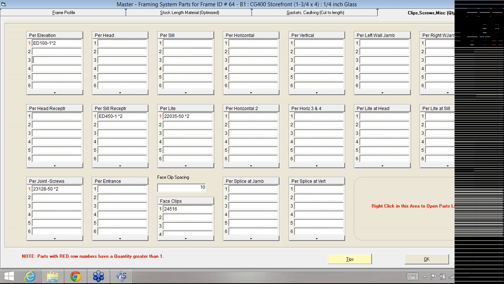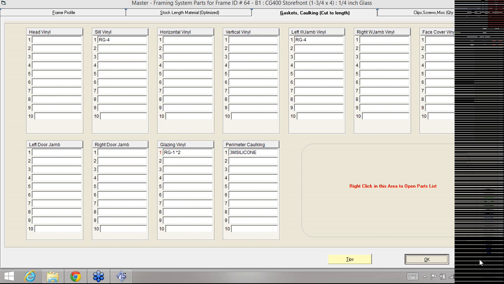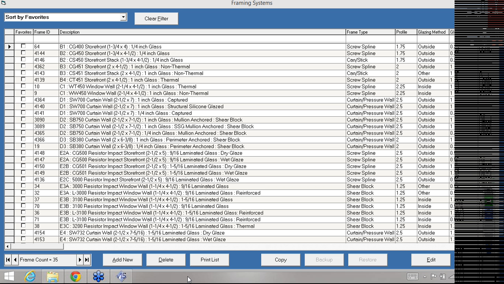So a little bit of flexibility there, but your standard horizontal parts, if there's anything unique to those horizontals, that can be entered in here too. So again, this is for clip screws, miscellaneous hardware, and then we've got our gasket material that's the same thing. So let's see how this works when I want to apply it to a job I've already got.